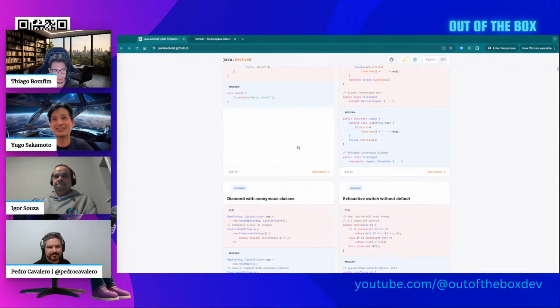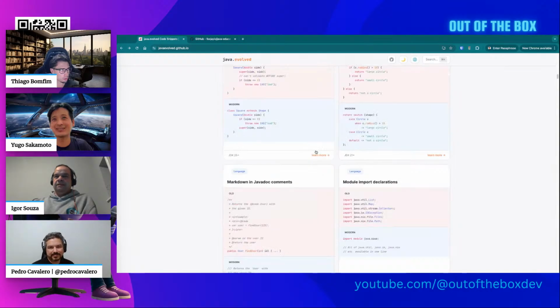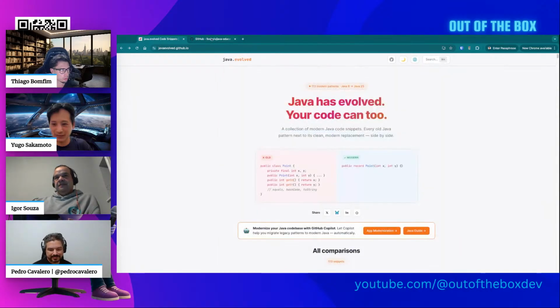It's in a collaborative way, right? You can create your pull request and put your contribution there. Oh, excellent.